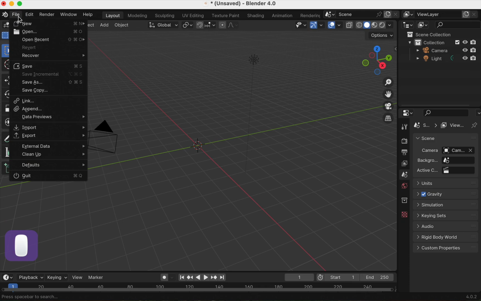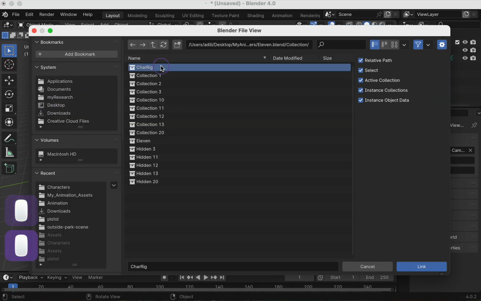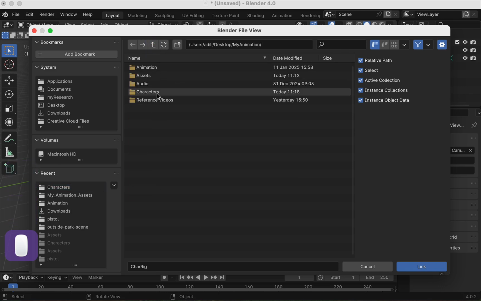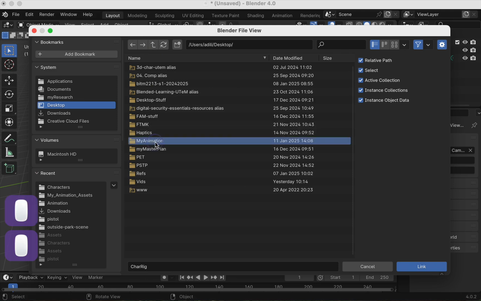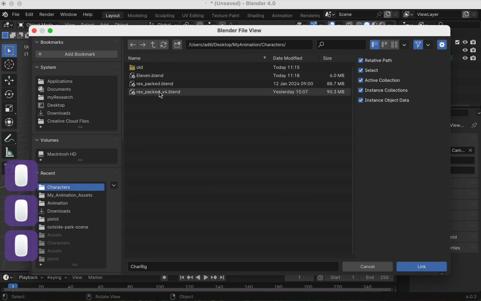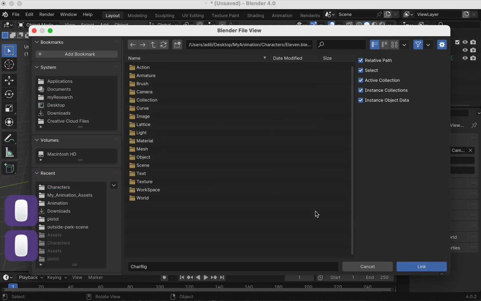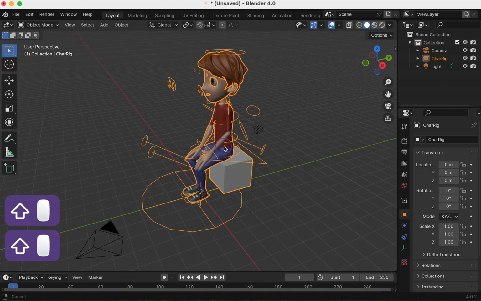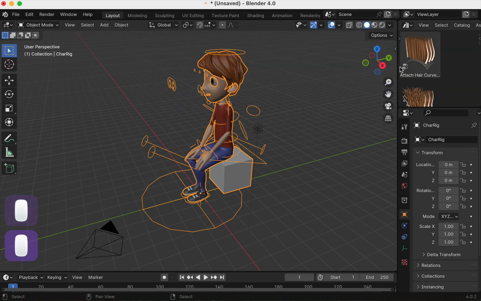File, link, character rig. Make sure you're opening the right one. So go to the correct my animation characters, for example. Okay, this is the original file collection for the rigging. Okay, link. Now look, this is the character, but of course there is no pose mode. But anyway, let's check the library.